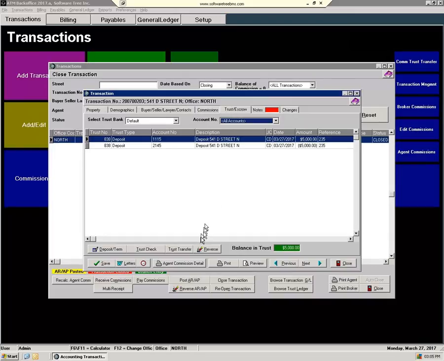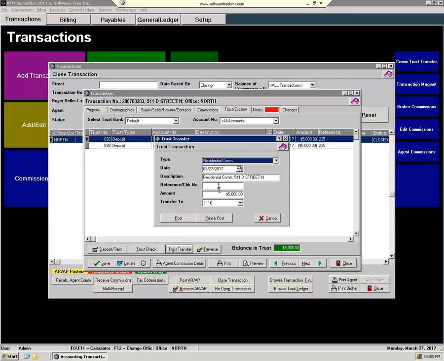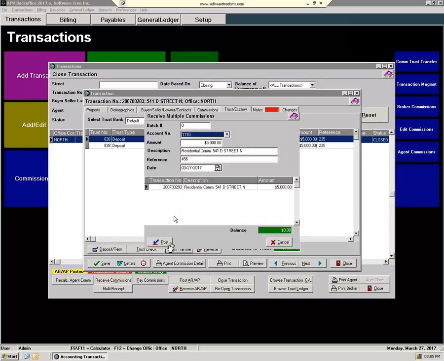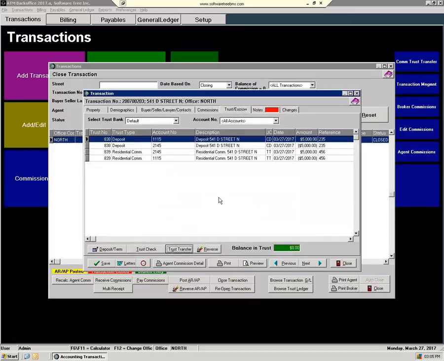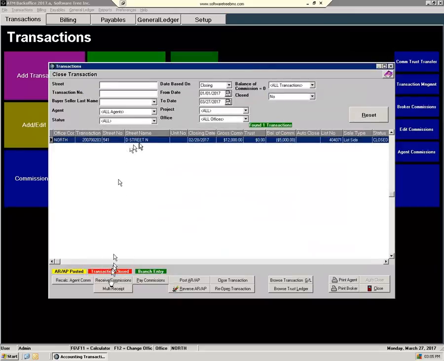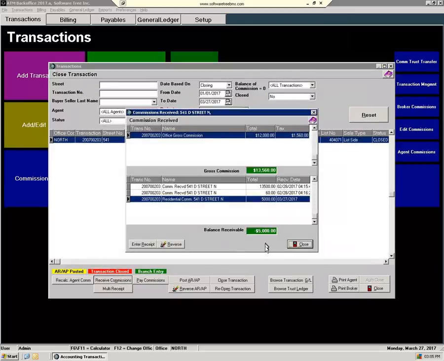So let's go to the trust. It's trust or escrow, by the way. And let's do a trust transfer. I'm going to put in the reference, and I am going to post it. And then I'm going to post the commissions received from trust. So now I can go ahead and receive the rest of the commission.